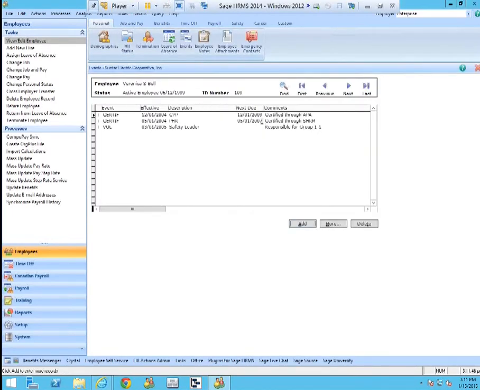There's a page with a due date here that is very helpful for tracking anything like certifications and memberships and licenses, anything where you need a due date.